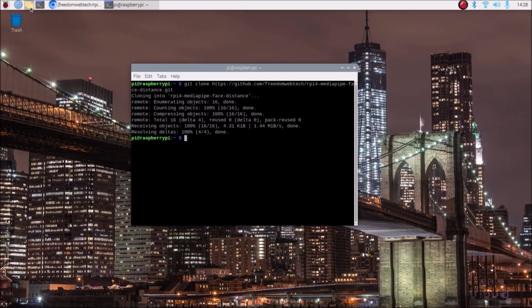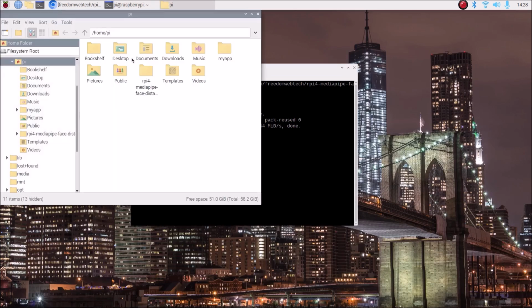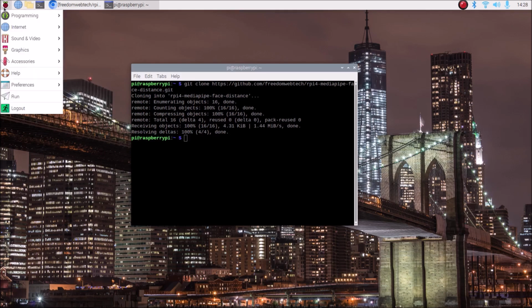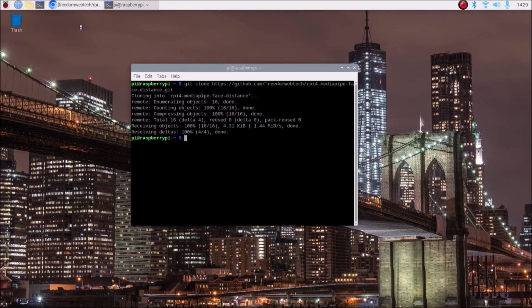So just go here, file manager, and as you can see, this is our repository. Inside that repository, we have face.py and img.py. Face.py is our main code for face detection with the help of mediapipe, and img.py is basically the code which starts our USB web camera and captures our face image. Simple. So let's open both codes with the help of Thonny.